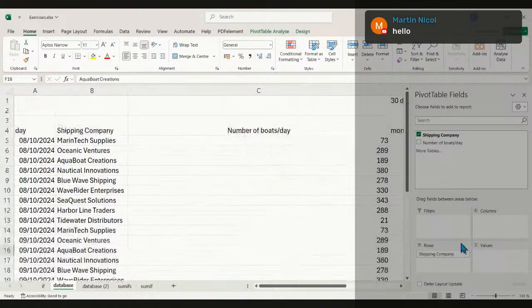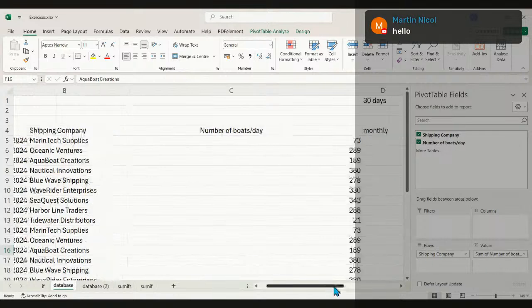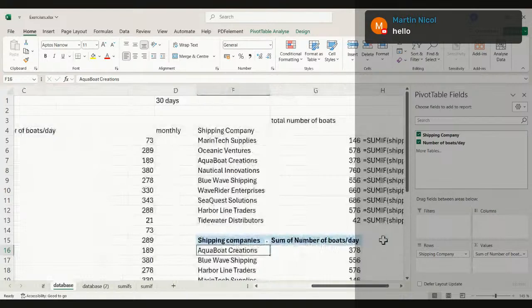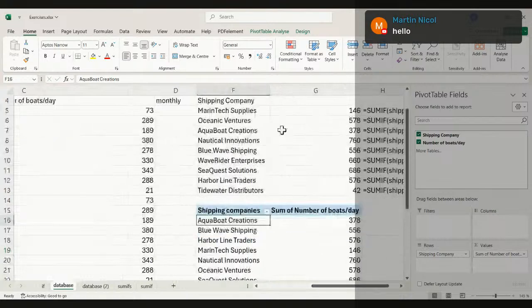The value will be the quantity, the number of boats per day. So now I take the number of boats per day here in values. So I see this is a sum by default. And I can find the same result as my SUMIF. Here, Aqua Boats, 378. Marine Tech Supplies, 146. This is the same. So I could also reorganize my information to have the same display as this one.